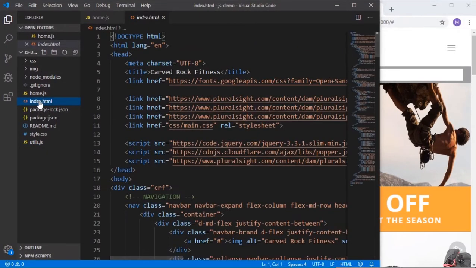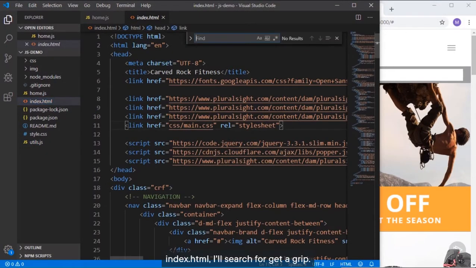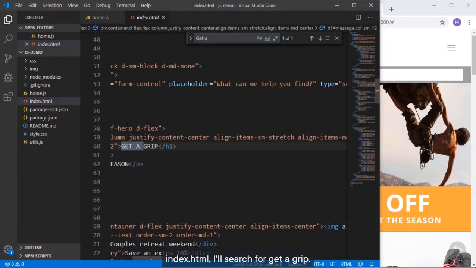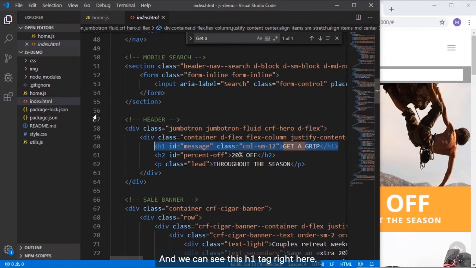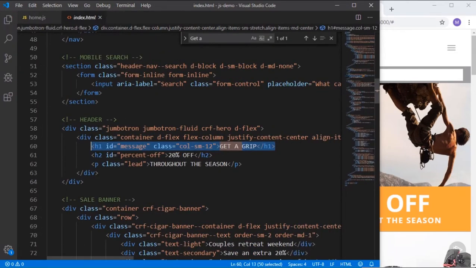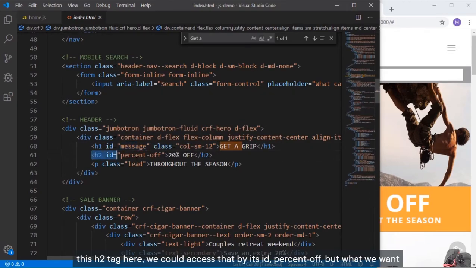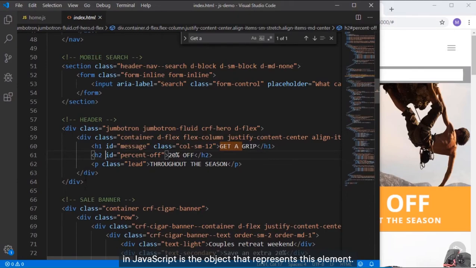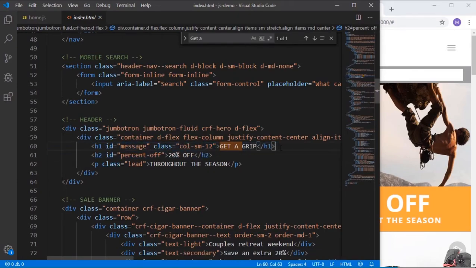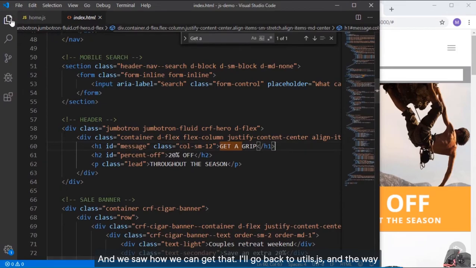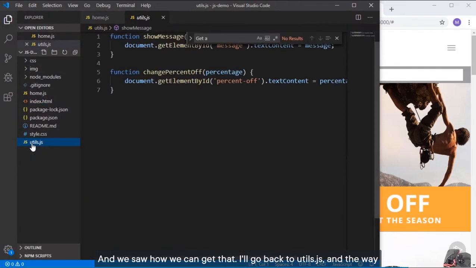Let's go to the code and see that. Looking at index.html, I'll search for get a grip. Here it is. And we can see this h1 tag right here. That's called an element. And we can access this element by its ID, message. Likewise, this h2 tag here, we could access that by its ID, percentOff. But what we want in JavaScript is the object that represents this element. And we saw how we can get that.